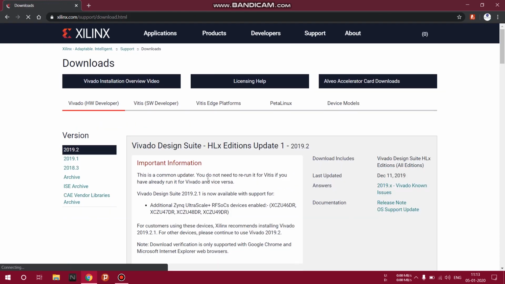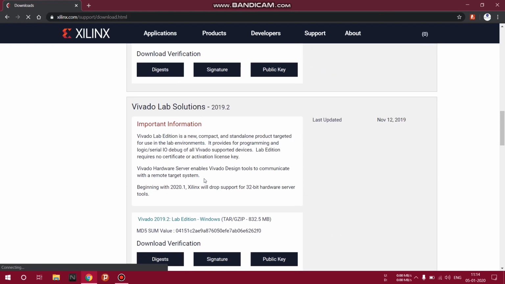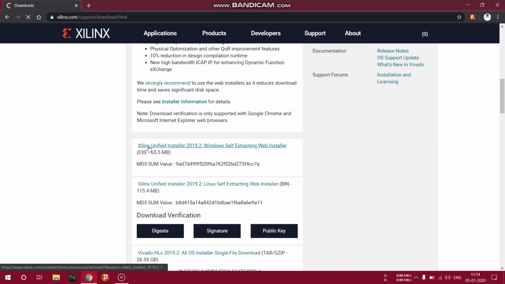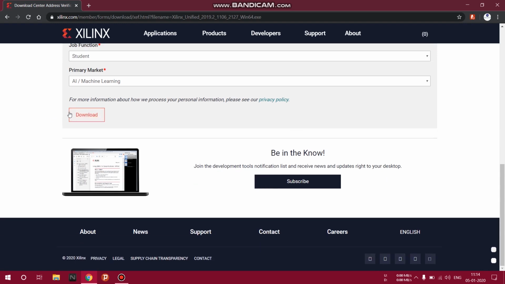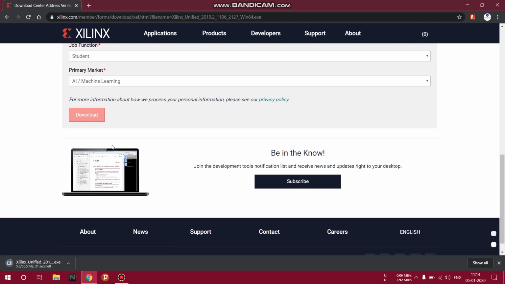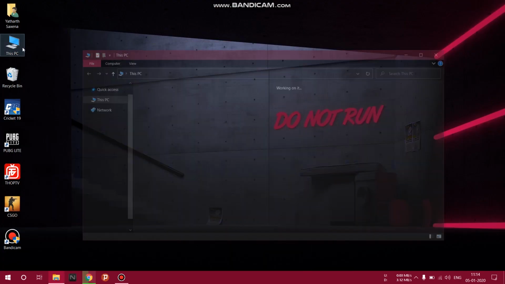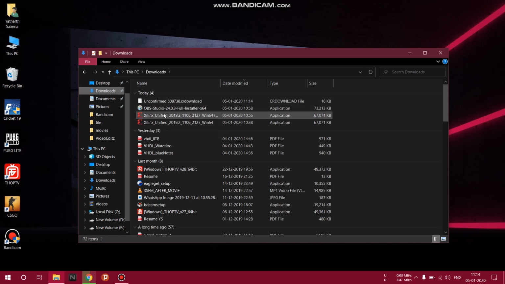Now, since I am using Windows, I will choose the Windows one. We are going to use the Xilinx Unified Installer 2019.2 Windows Self-Extracting Web Installer. Once you click on it, you have to provide your details to download it. Once you have done that, just download it. Once it's downloaded, you can run it.